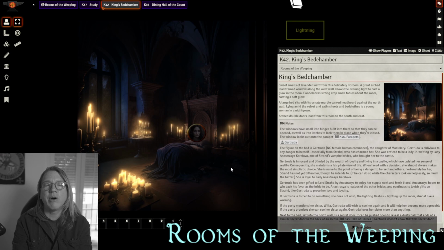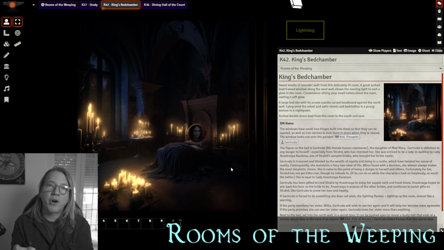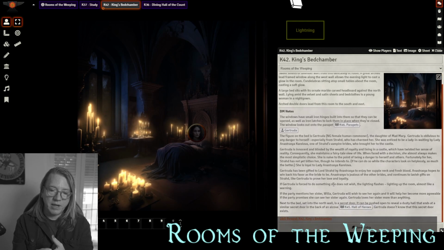This is Gertruda. Now, if you're playing Legends of Barovia, you'll know that she is not only Mad Mary's daughter, but if you had rescued Willa in the Count's Manor, that's the alternative to Death House, Willa is Gertruda's sister. Now, the background with Gertruda is she's the daughter, but she was enticed to be a lady in waiting by Lady Anastasia, one of the vampire brides who brought her to the castle.